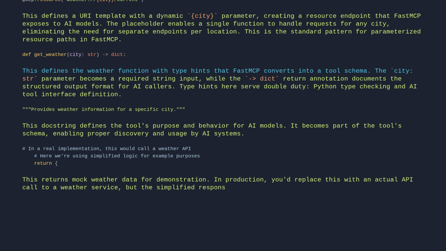"condition": "sunny". This defines the current weather condition as a static string. In a real implementation, this would be populated by an API call, but here it demonstrates the expected response structure for weather data. "unit": "celsius". This specifies the temperature unit in the response payload. Standardizing units prevents ambiguity in API consumers, ensuring consistent interpretation of numeric values.